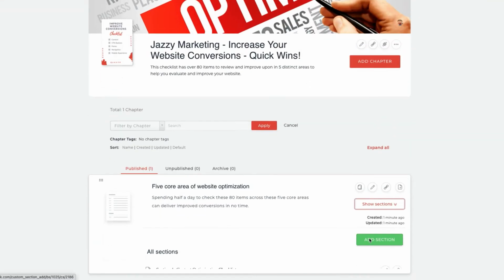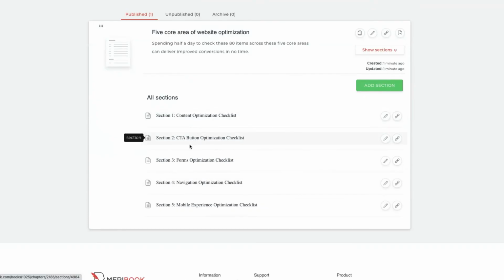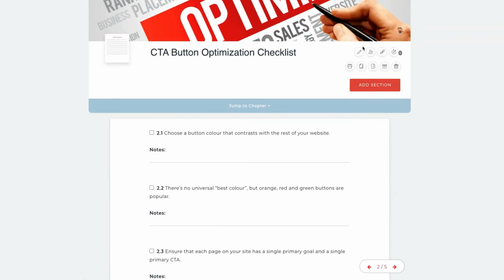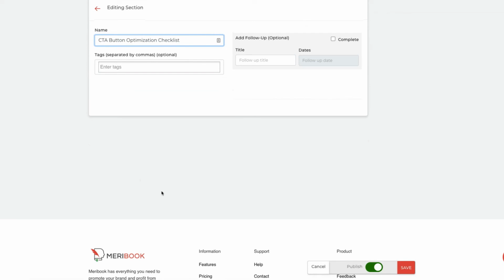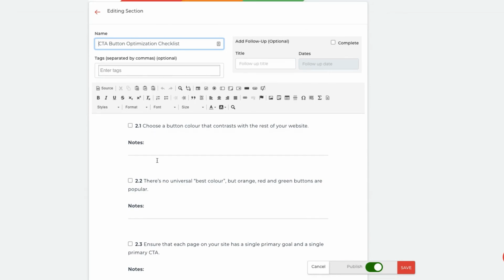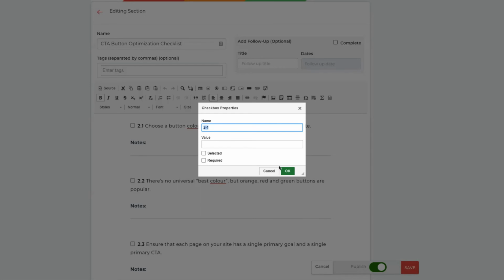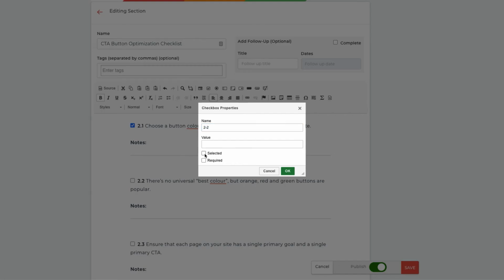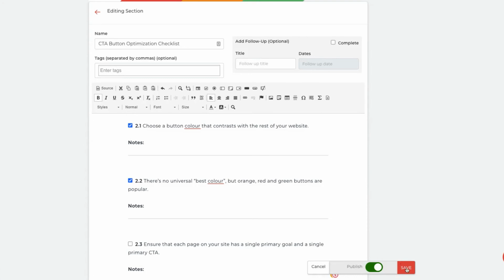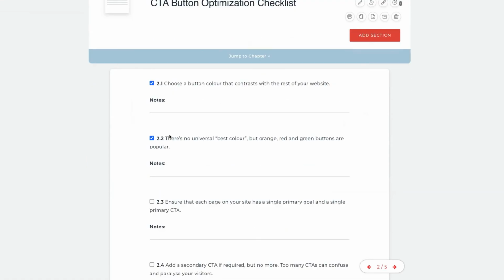So now I can go into, let's say, the call to action button checklist, and I can edit and say, these are the things that I'm going to have to go through and make sure that I've done the checklist: choose a button color that contrasts with the rest of the website. Let's say that was done, double clicking it and marking it as selected. Since we're in the edit mode, we can double click here and we mark it as selected and done. And then once I save it, now these two will be marked as saved.